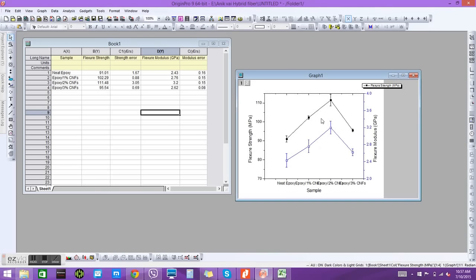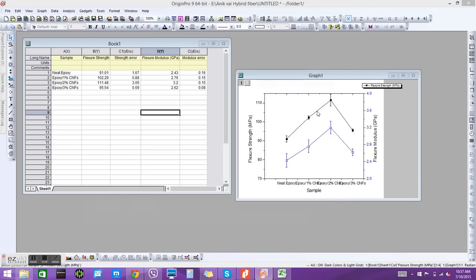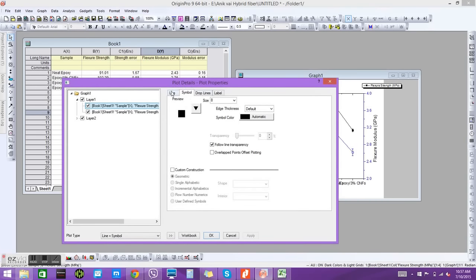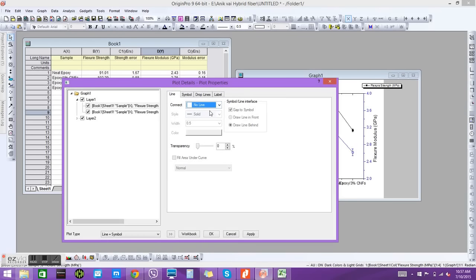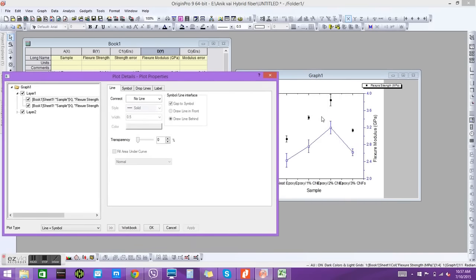So first what I'll do is I'll remove this line. To remove this line, you click on this line. This is like two graphs, so we will do it one by one. First I'll click on this line, double click it, and then this dialog box will come. Then you go to line, you select the connect, and then it says straight. Now you select no line if you don't want the line. You remove the line from there. You apply, and you can see the line is gone for this graph.